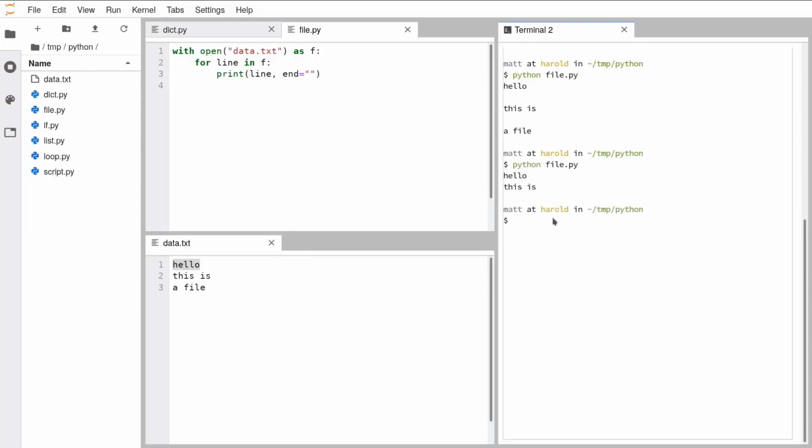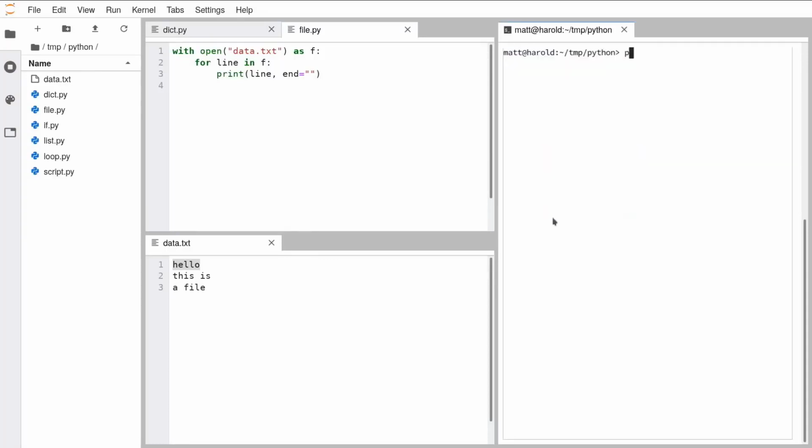I'm getting something funny happening there, so ignore me for a second. There we go. So we say, hello, this is a file at the end.